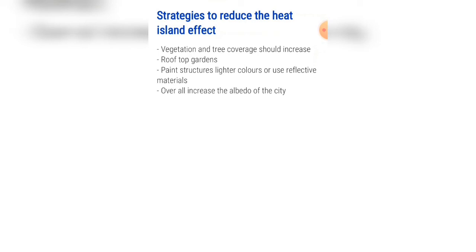Now these structures can be anything, from pavements to houses, as long as you don't use darker colors, because remember, darker colors absorb more heat and lighter colors reflect more heat, therefore keeping the area cooler. Overall, you should aim to increase the albedo of the city. Now remember, the albedo is the reflectiveness of the Earth's surface. So the higher the albedo, the more energy gets reflected away from the Earth's surface and the less gets absorbed.